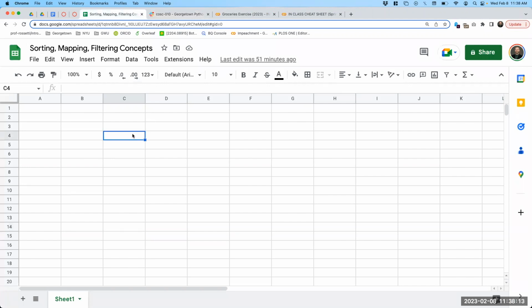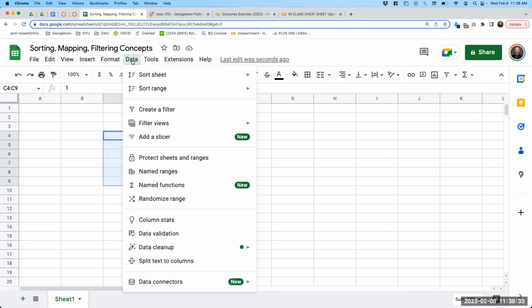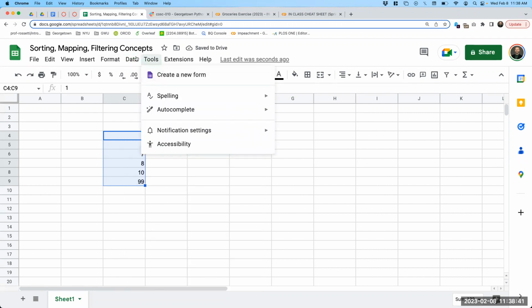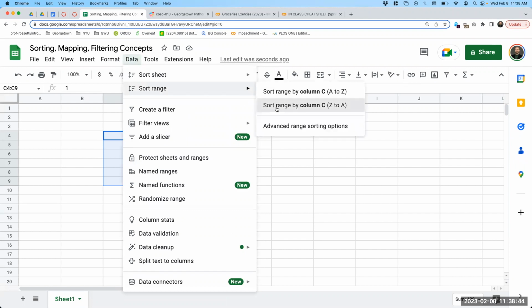If we have numbers like 1, 8, 10, 4, 99, and 7, as you can imagine, we just want to put these in order. And we could sort them ascending or descending. So I guess in spreadsheet software, maybe we could sort the range ascending. All right, great. Or maybe we could sort that list of numbers in descending order.